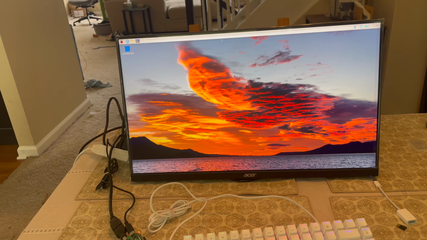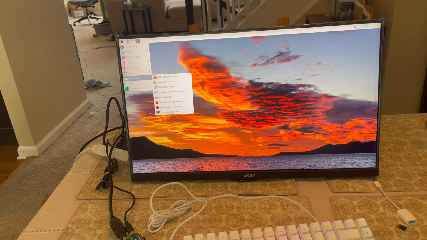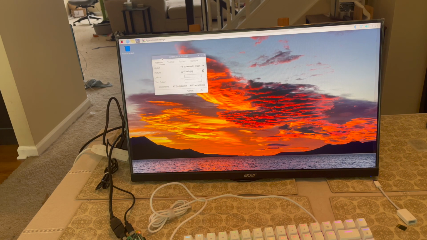So what we're going to do first is go up into the top left corner and click the Start menu, and then go to Preferences and then Appearance Settings. And what we're going to be doing is removing this wastebasket icon here because we want to use this as a smart mirror, and it does have to hit the desktop when booting up. So we just want to remove some of this clutter. So we can go ahead and uncheck wastebasket. And then now it's gone, which is great.